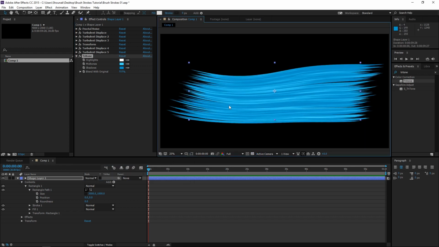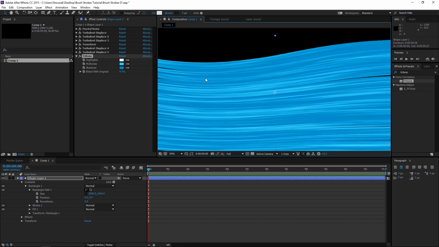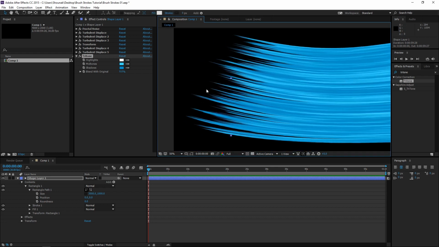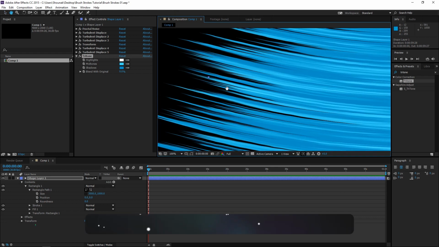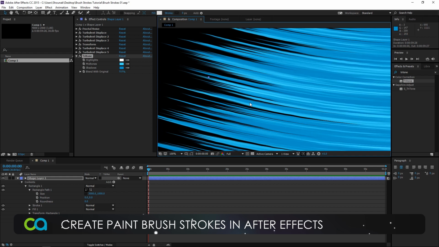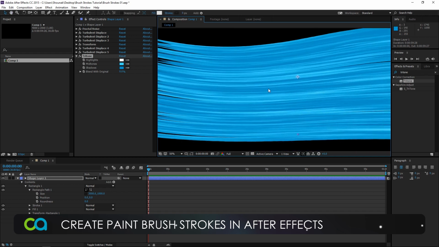Okay, so we're already starting to get a nice brush stroke here. If you zoom in and look at the edges, they look very even and don't feel very natural. Even with all the roughness, they're still a bit too smooth, if that makes any sense. So let's change that.